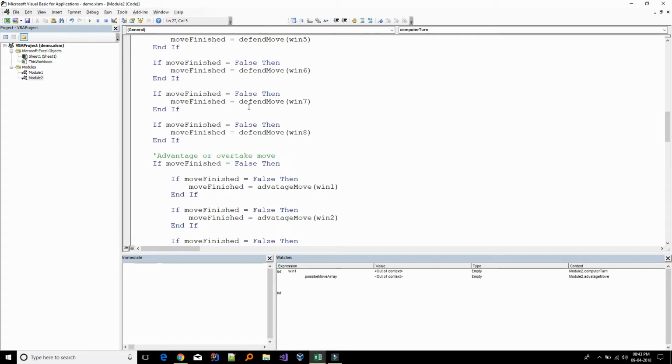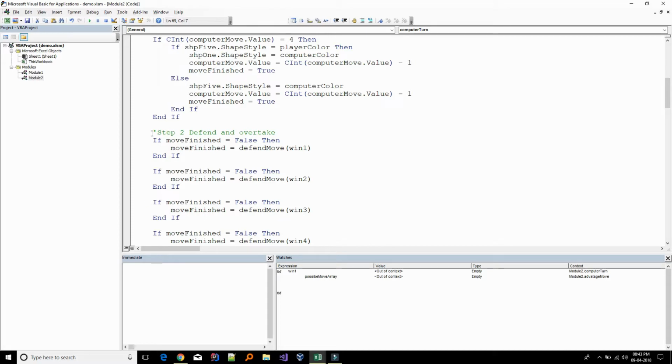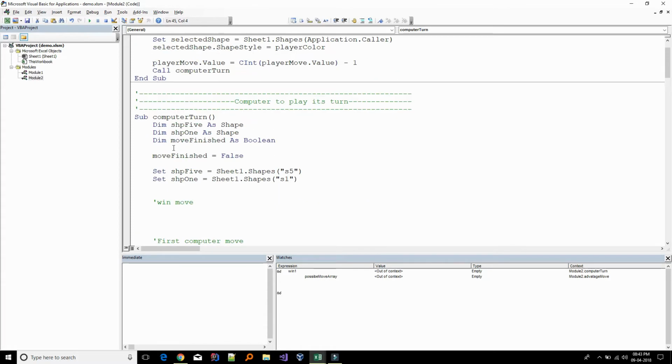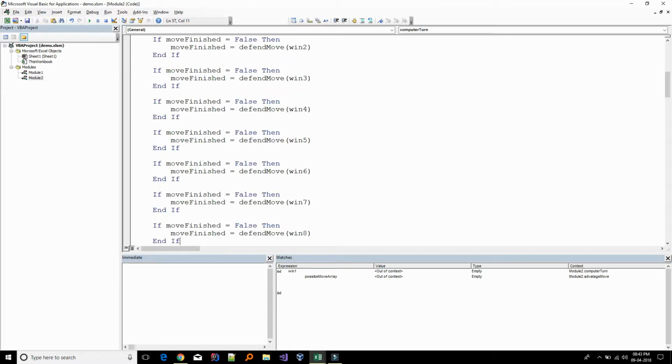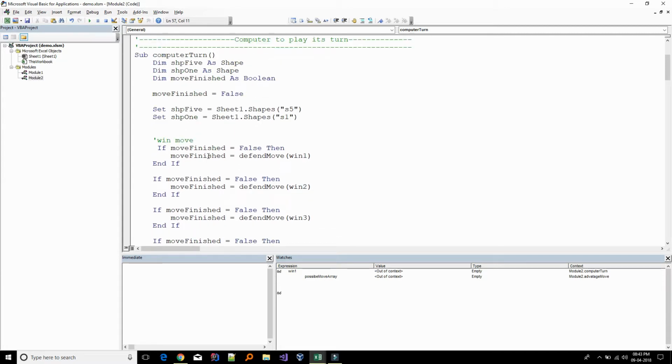It is going to be the same. Copy paste all the things and put it here. Let's say win move here.